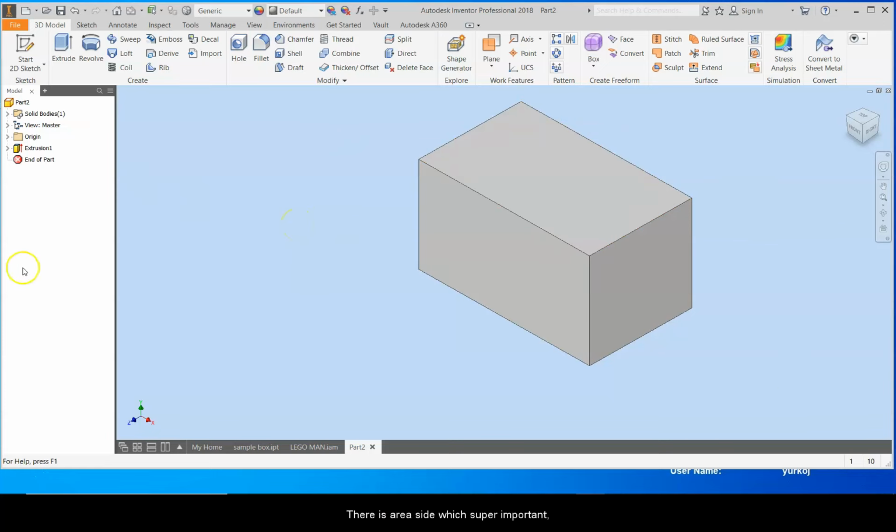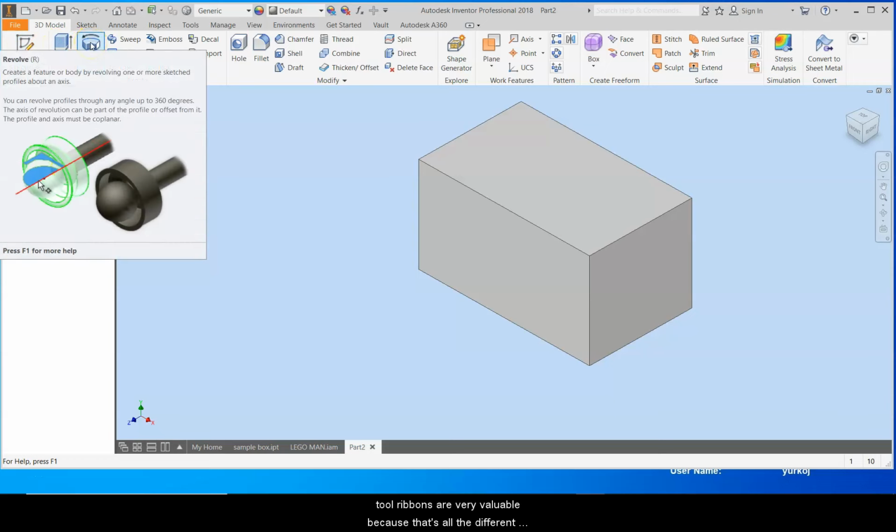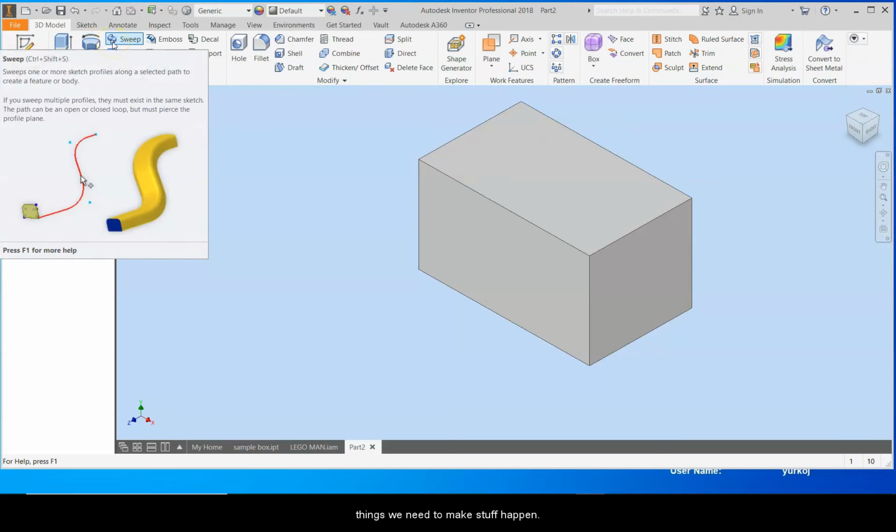This area to the side, which is super important, we're going to use this every day, is our model browser. And this set of things across the top is our tool ribbon. Again, tool ribbons are very valuable because that's all the different things we need to make stuff happen.